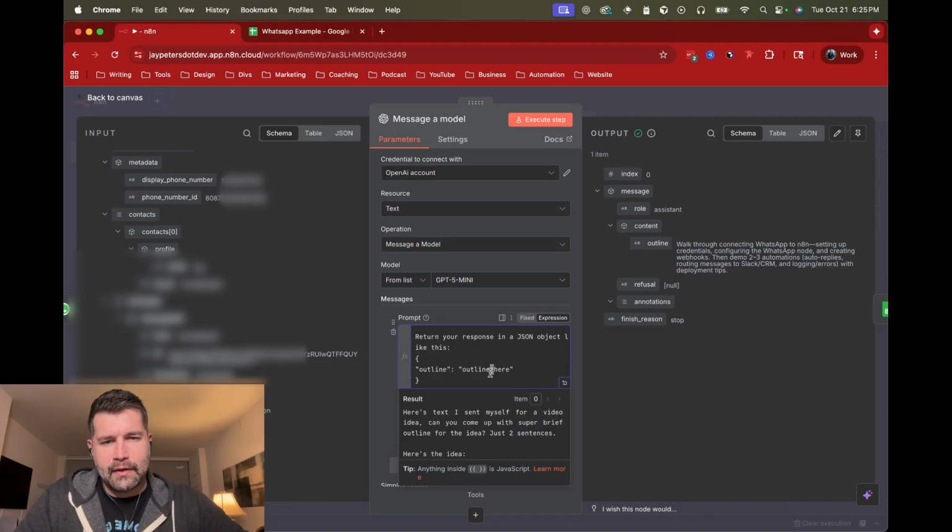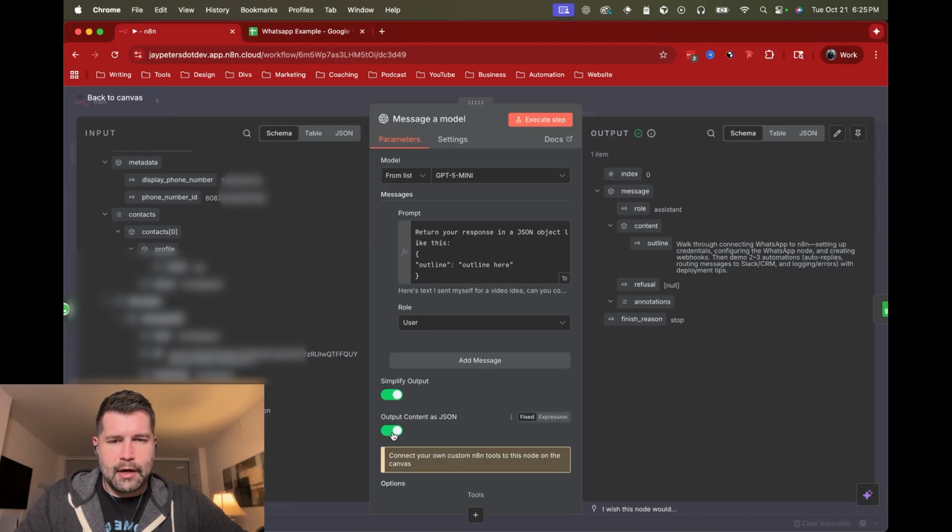So I just said outline, and then whatever it comes up with, outline here. And I did set it to always output as content as JSON. And so that's what it came back with, just some content, or the outline in text.